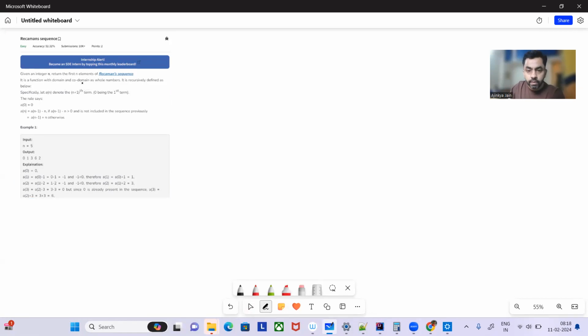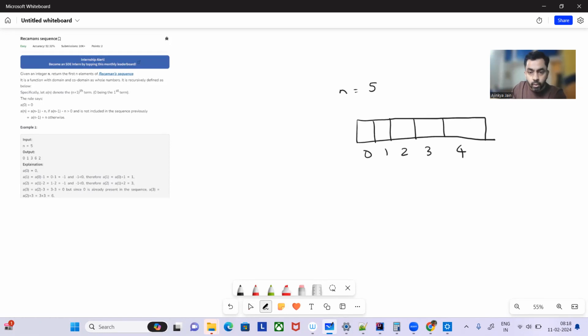Basically, let's say we are given n equal to 5. We want to have a result array. We have to return the first five elements of the Recaman's sequence. And what the rule says is the first element is always going to be 0.